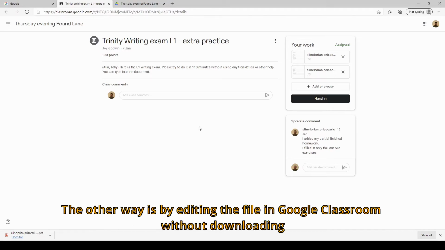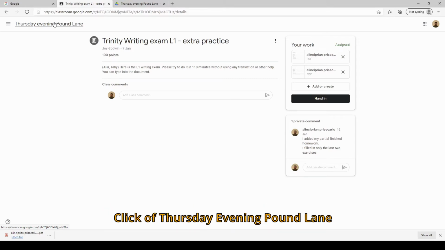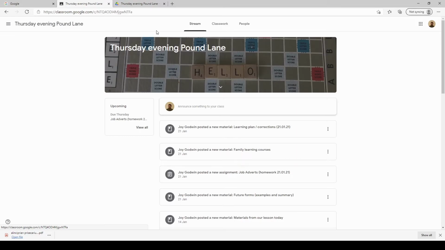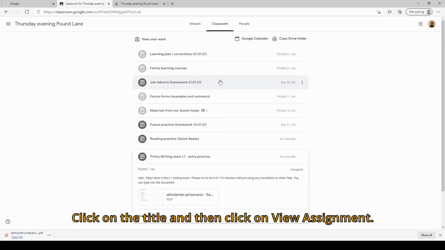The other way is by editing the file in Google Classroom without downloading. To do this, we will need another example. Let's go to the beginning. Click on Thursday Evening Pounding in the top left corner, then click on Classroom again, and let's go to the Job Adverts homework. Click on the title and then click on View Assignment.